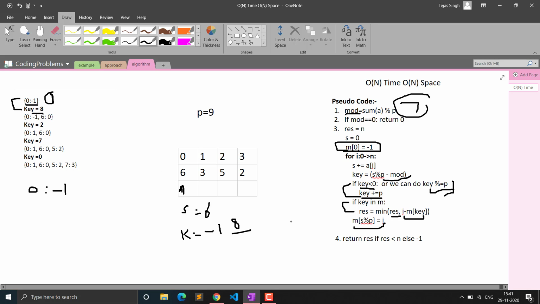Sum is 6, so 6 mod p actually is 6, so we save 6 as key and that index 0 in the map. So this is the first step, our map is correct. You can see 0, -1 and 6, 0, so that means there is no subarray till now which we have to remove. So let's see.